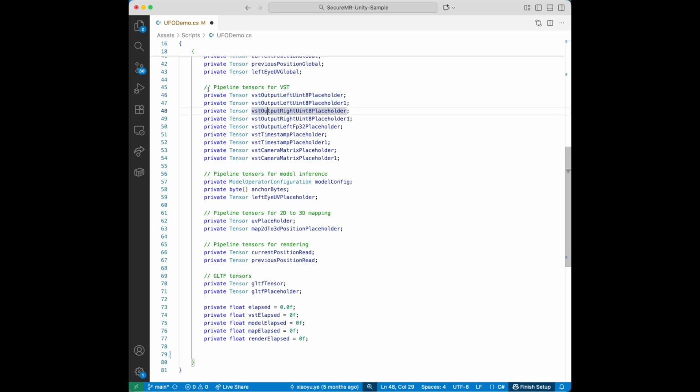First we have these placeholders, which we will be using for the VST pipeline. These represent the left and right camera images and timestamps in the video see-through pipeline. Then we have a few model inference placeholders here. The model config sets up how the face model runs, along with the anchor bytes. It's the reference table for the model, and the left eye UV placeholder will hold the 2D eye position that comes out of the model.